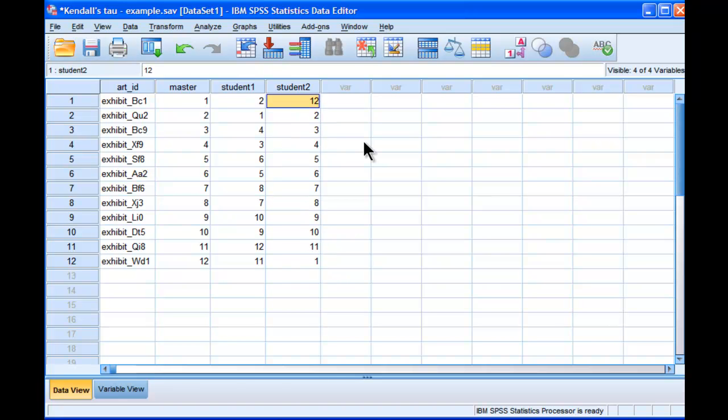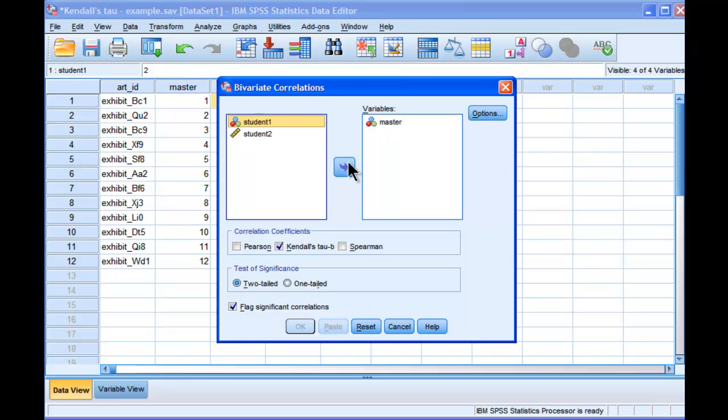So which one do you think will produce a higher correlation? The one with perfect correspondence across 10 of the 12, but then huge divergence on the only 2? Or the first student, who tends to be off by 1 in every case, but that's at most 1, only off in the rankings by 1? Let's check it out. Analyze, Correlate, Bivariate. We'll throw student 1 out, student 2 in, and click OK.